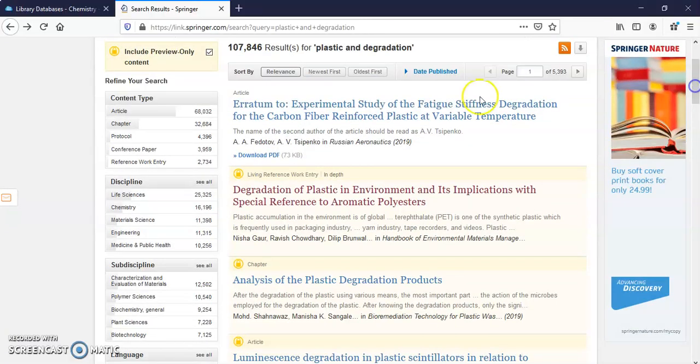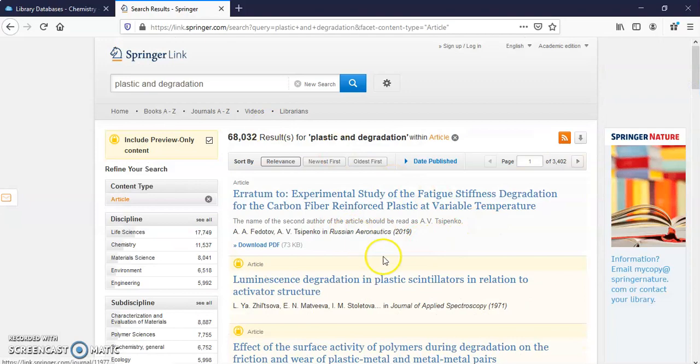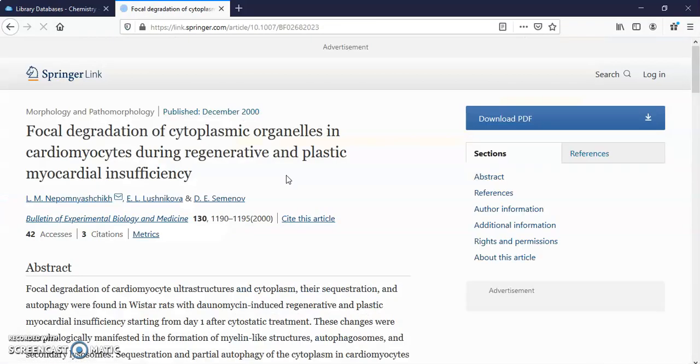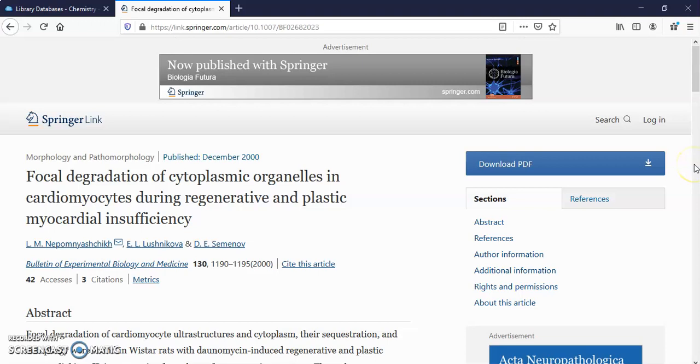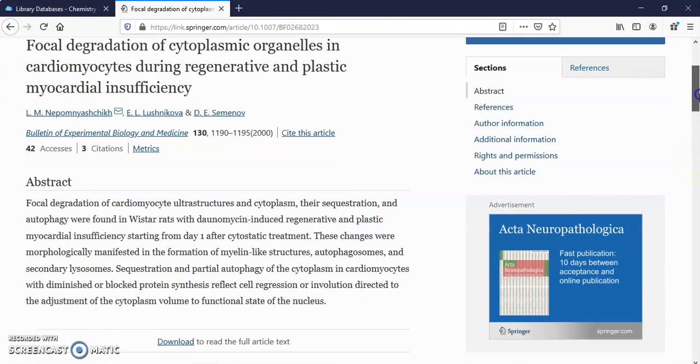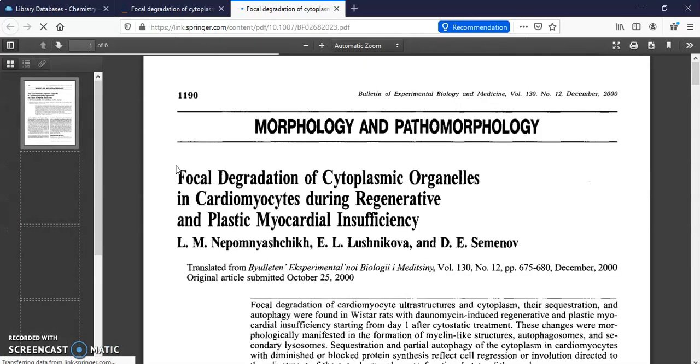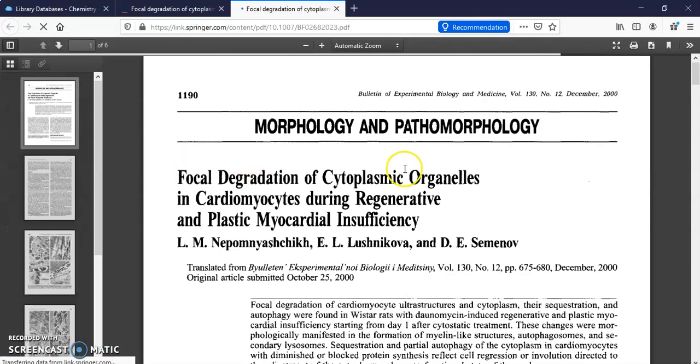Actually, we could just come right over here and click on article. Just get articles. That's an erratum. I don't know if I want to do that one with you. But here we go. There's a download PDF. And here's the article. Abstract. I'm going to download to read the full text. And there it is.